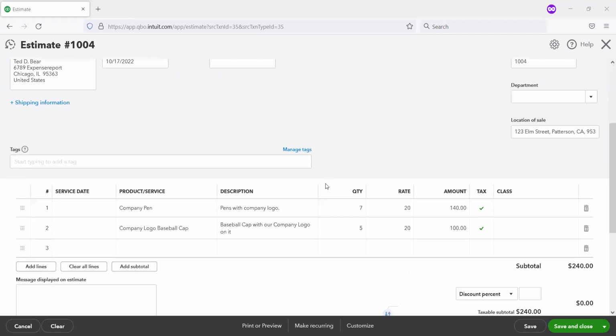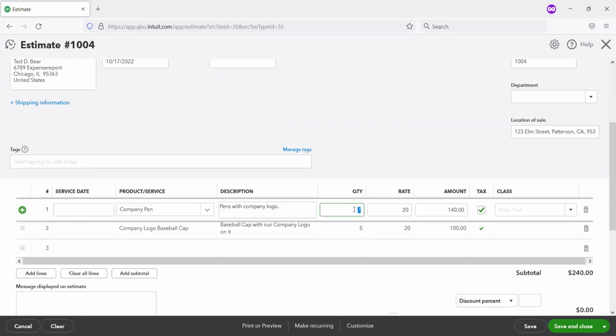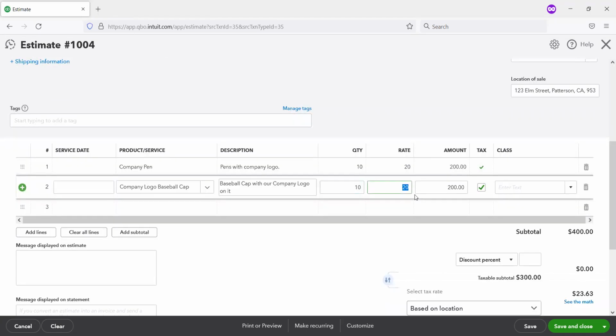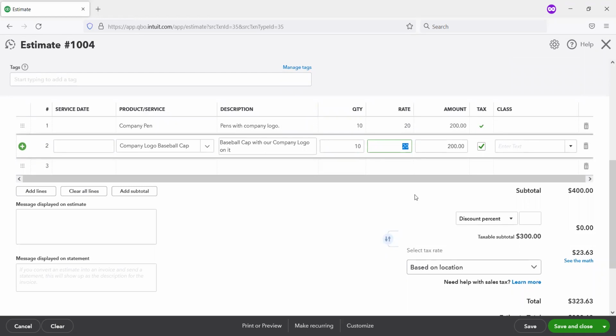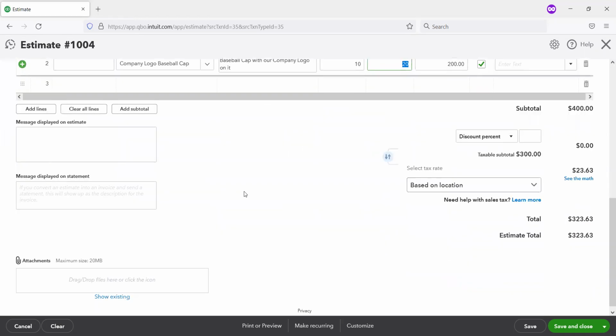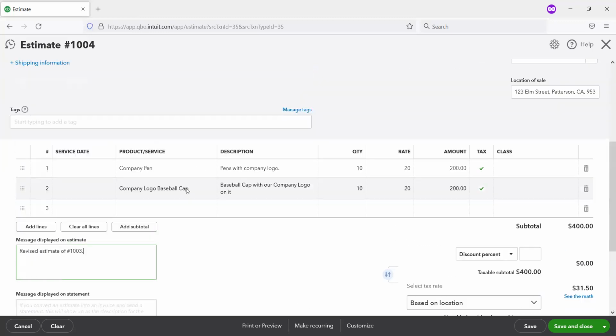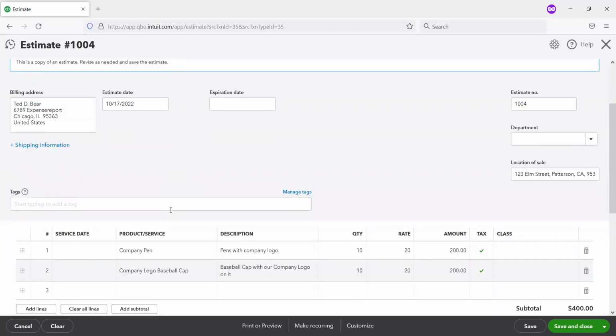But we are going to make a change. I said they now want 10 each. So I'm going to change the quantity of pens to 10, baseball caps to 10. Done. See how much faster that goes than starting from scratch. So because this is a revised estimate, I would say something under message displayed on estimate, revised estimate of number 1003. Just to note, because when you send this over to Ted, it's going to look a lot like 1003. Just slight little changes.